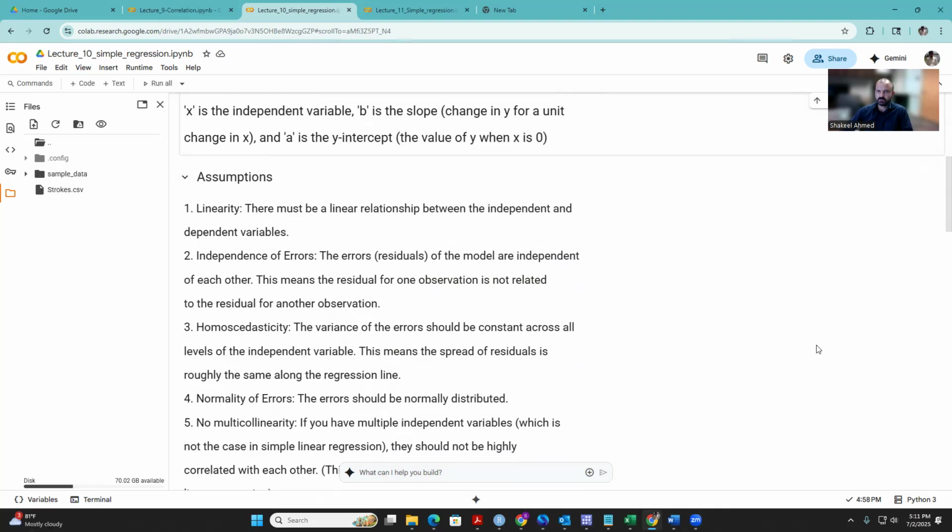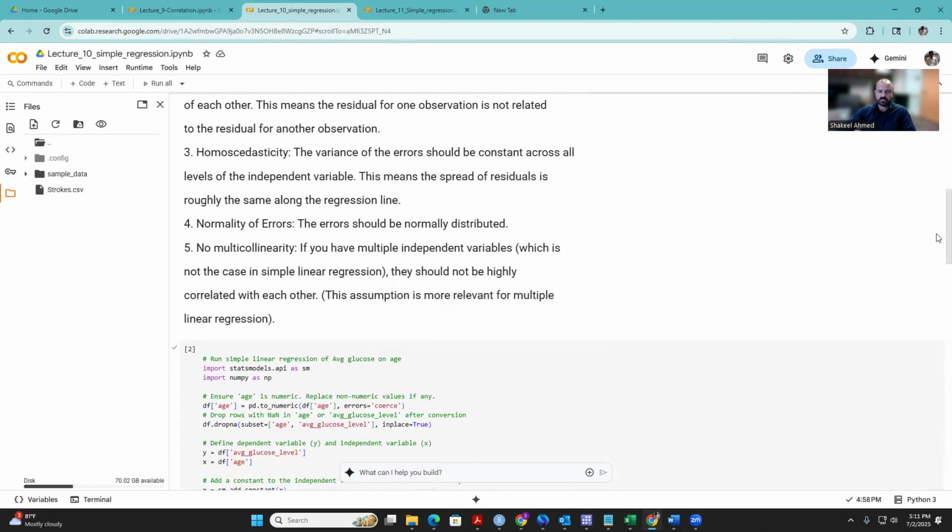This assumption is required to test whether beta is equal to 0 or not. 0 means there is no effect of x on y. And there should be no multicollinearity. That is required for multiple linear regression, but for simple linear regression, we don't need this assumption.